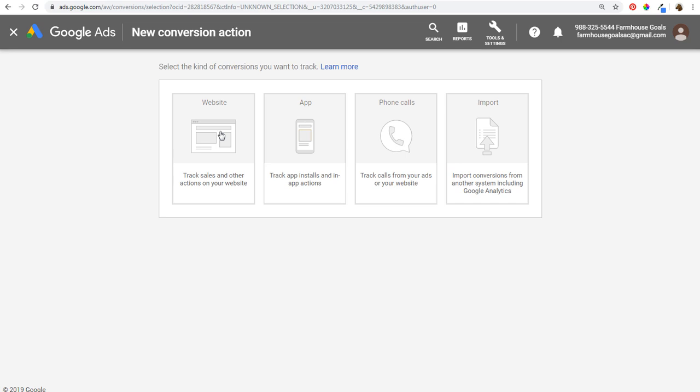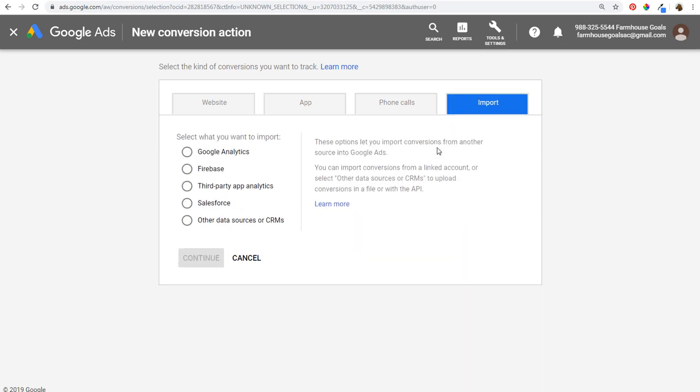What you would do is add the Google Ads tracking pixel directly to your website. You can do phone calls. You can import conversions, which is generally what I do: I'll import conversions directly from Google Analytics. If you click here and click on continue, then any of the goals that you've created in Google Analytics, you can actually use as conversions in your Google Ads account.